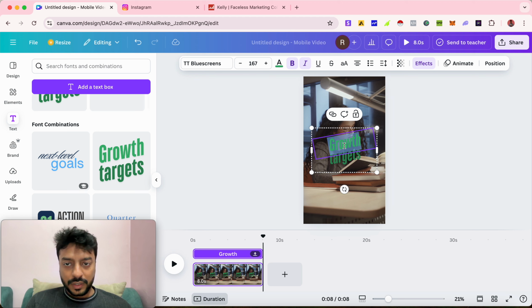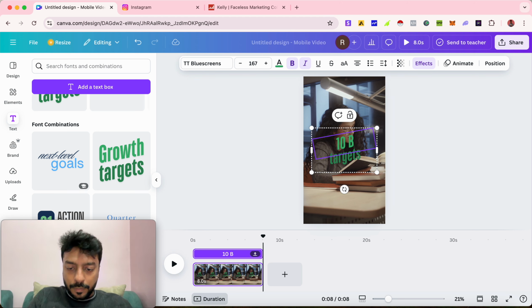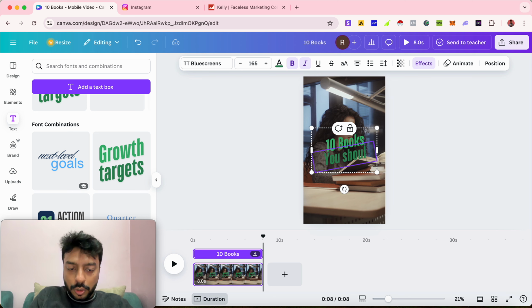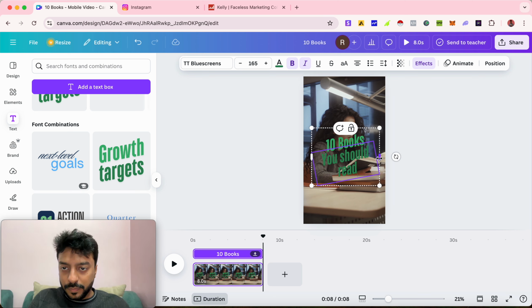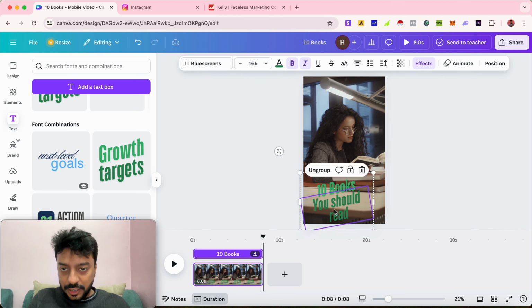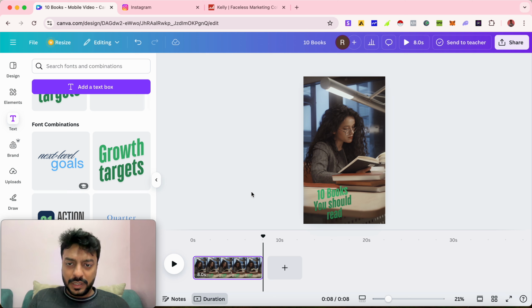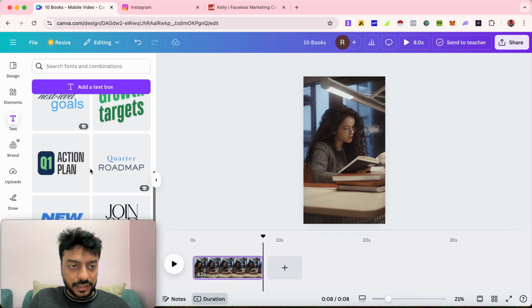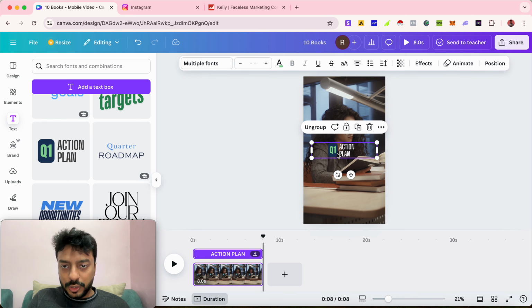So let's say we write "10 books you should read." Okay, now this makes sense, and I can do it. I can decrease the size maybe, but this is not appealing. Let's just delete it, guys. Let's just select any one. Okay, how about this one?